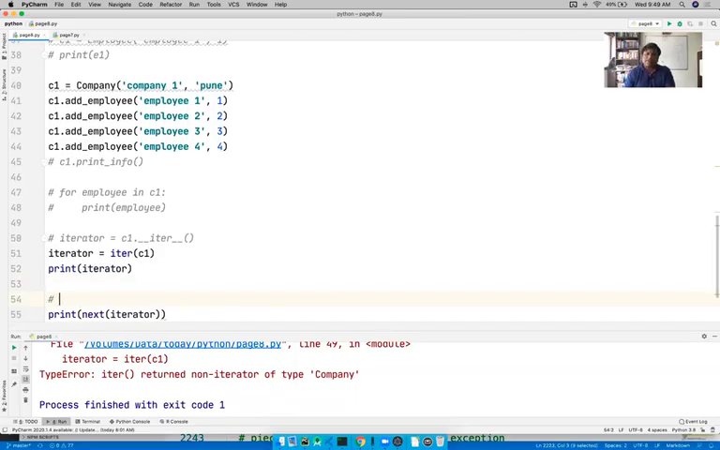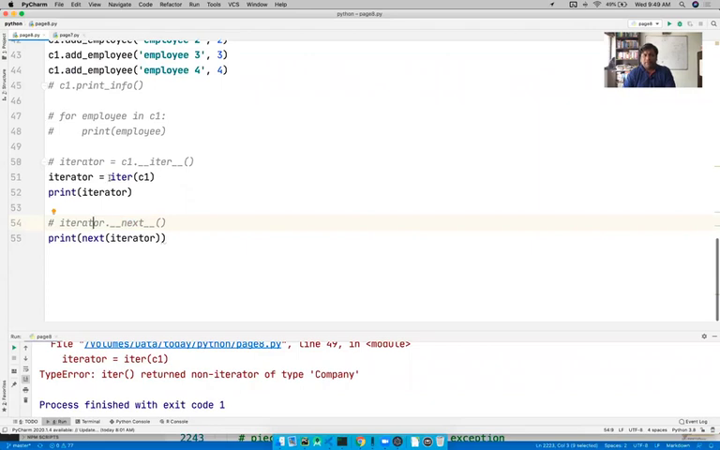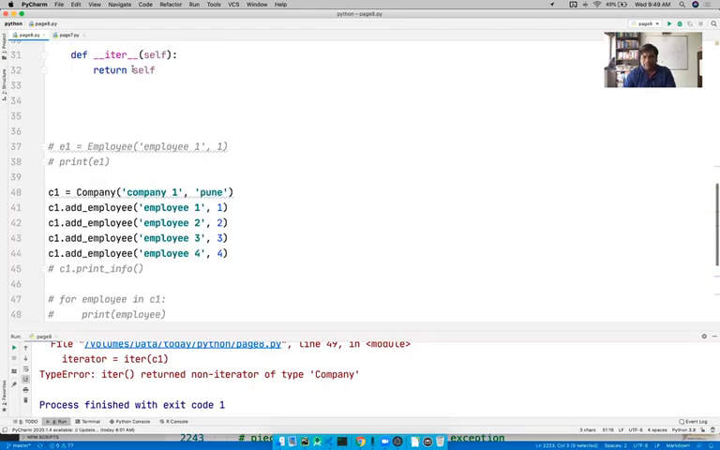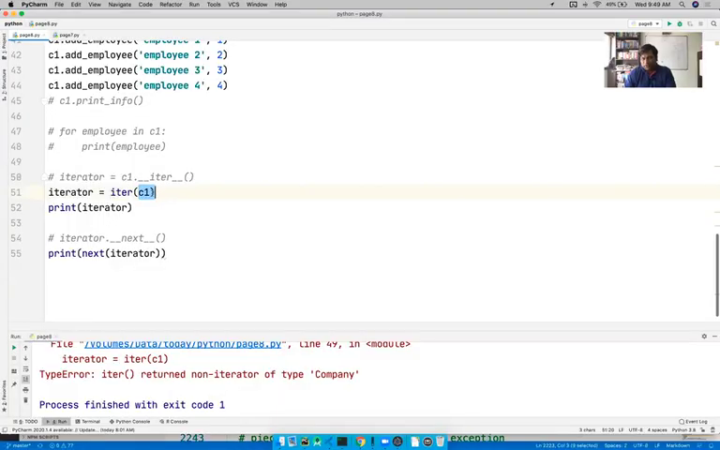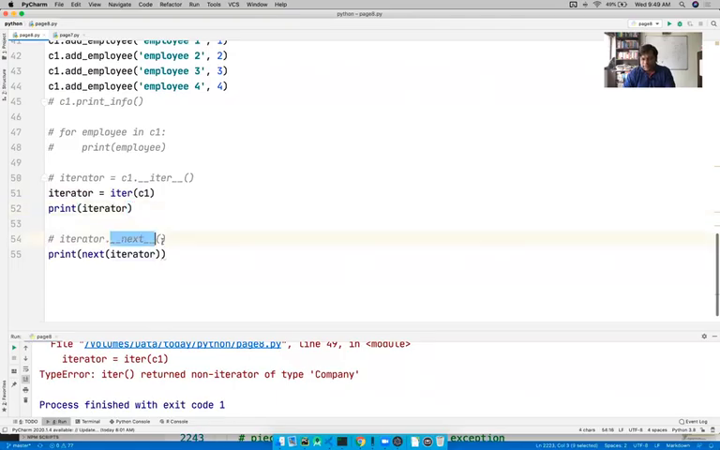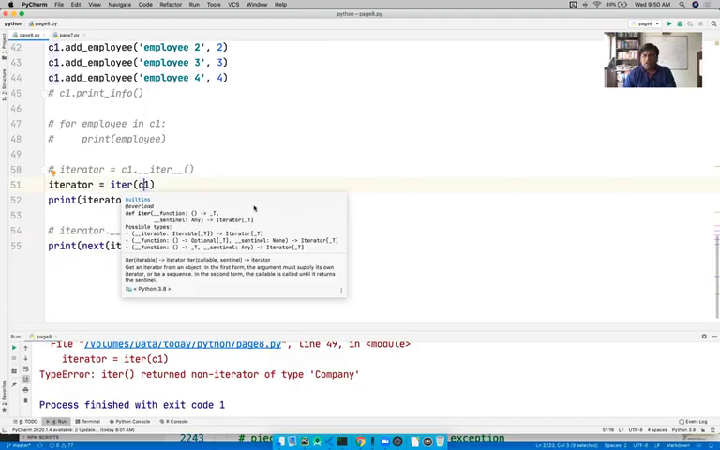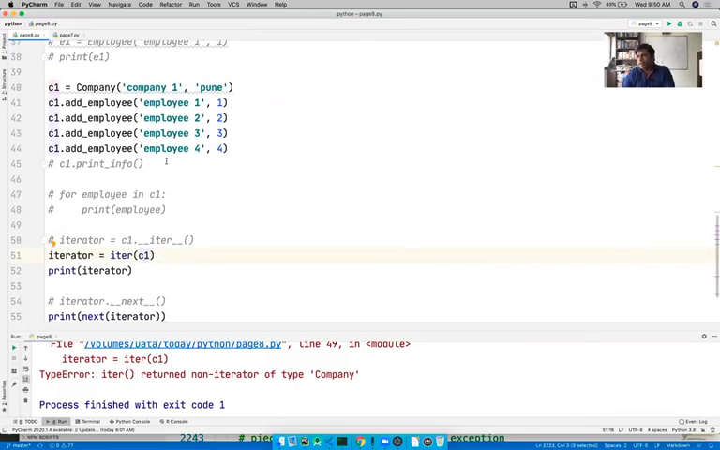Let me tell you what happens when you call next. When you say next, it is going to call it this way: iterator.__next__(). I hope you are getting the point here. Whenever you call the next function, internally it will call another method, __next__, on the iterator. Watch what we are returning here. From the iter method we have returned self, which is nothing but C1. So why is it not working right now? When we call the next method on C1, it's not giving me anything because the next method is not available.